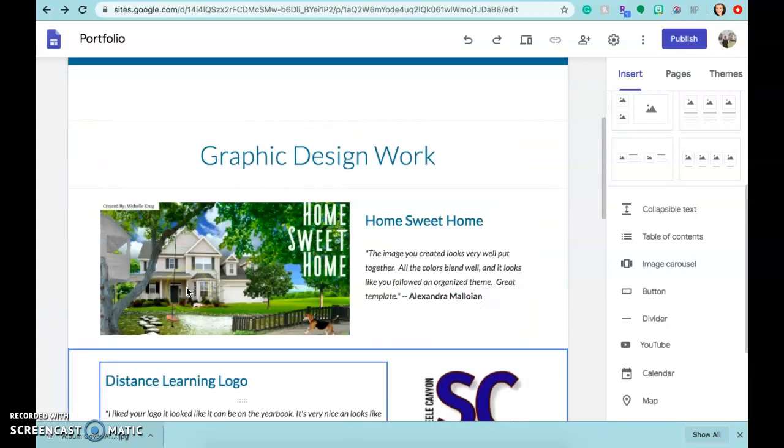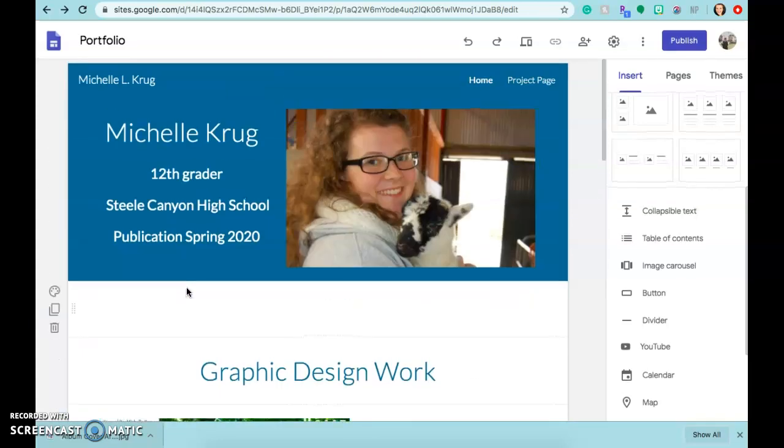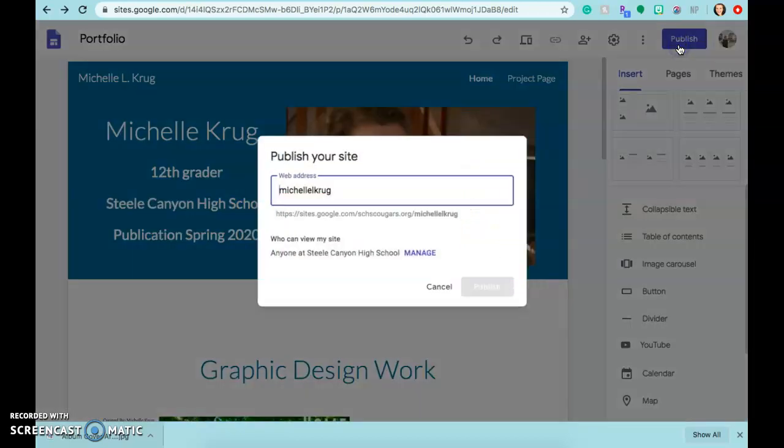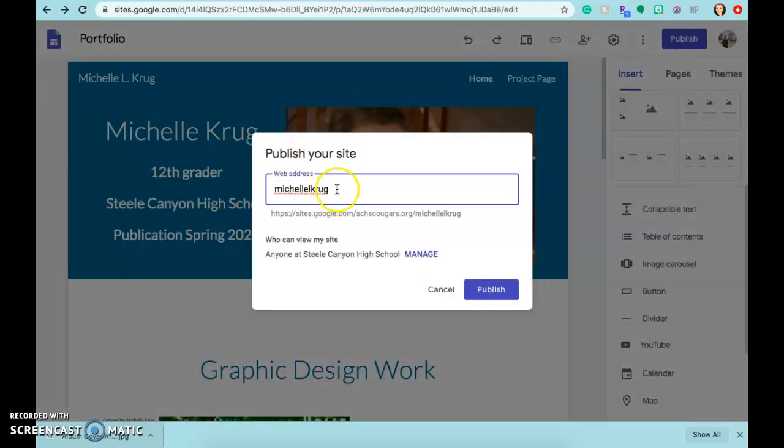So I'm going to delete this. And that's really all you're doing, you guys, okay? That's the portfolio. Once you've completed that, then you're going to push publish. So that's the web address. That's what people are going to see. Publish.